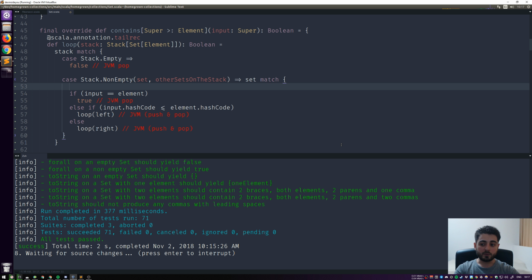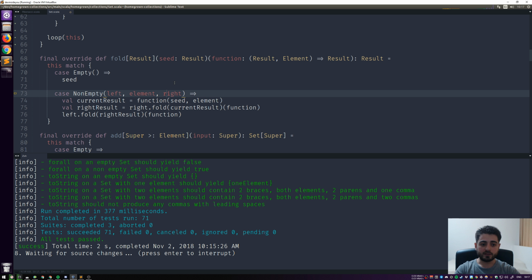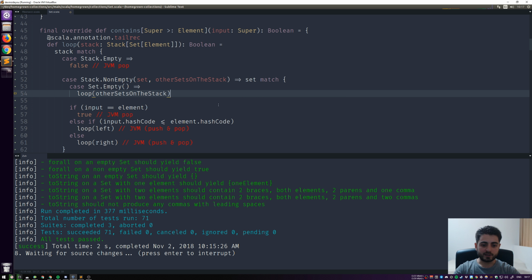Okay, so now we have two cases, the same as before. If the set at the top is already empty, then there is no need to push anything further on the stack, so we just need to pop the stack. How do we pop the stack? We just call loop, and we basically ignore the set. So we're saying, if it's empty, we ignore it, and loop without this element. So this is effectively popping the stack. Whoops, I'm sorry, I pressed page down accidentally. So this is a pop, plus obviously the JVM push and pop. We can't get rid of the JVM push and pops.